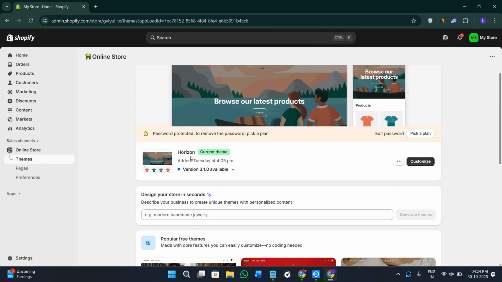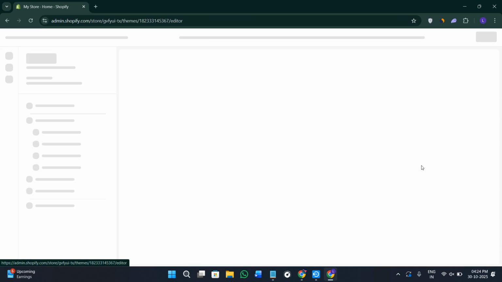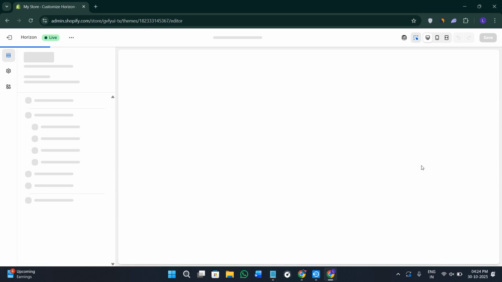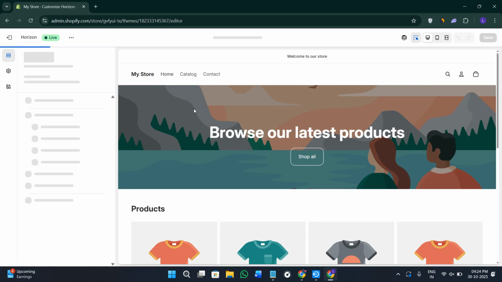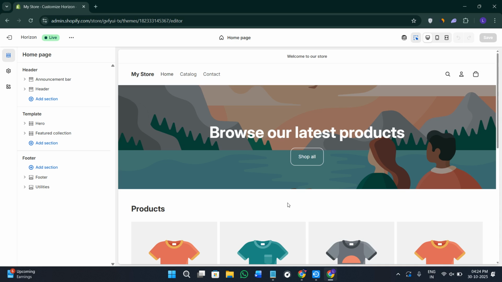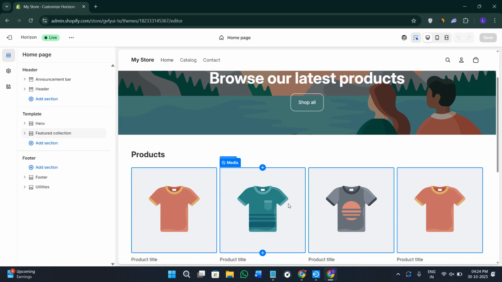After that, it is going to show you the theme that you are currently using. Right next to it, you will also be able to see the option of customization. So this is the option that we want. So I would recommend you to click on the option of customization.